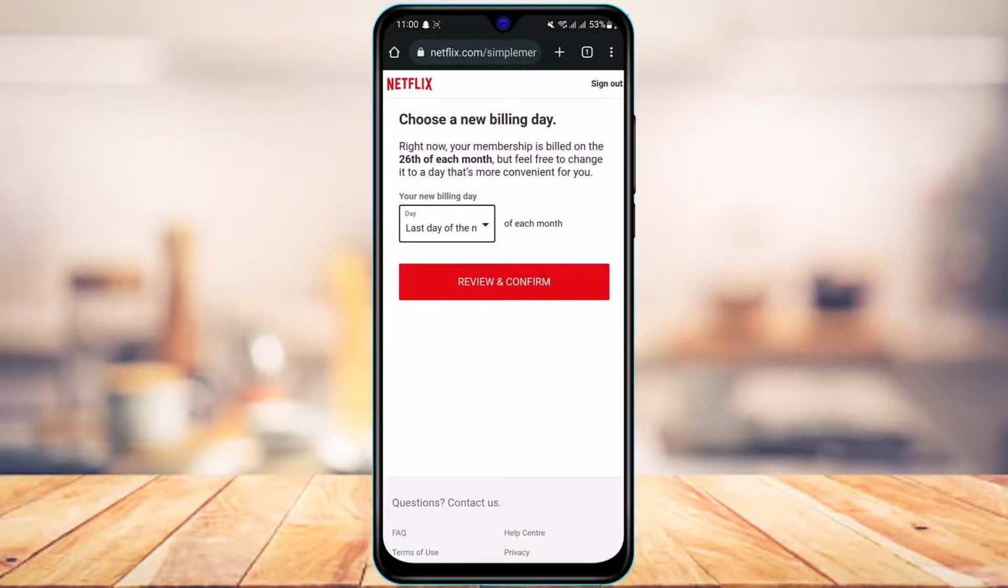Once you've done that, you could go ahead and tap on this button which says review and confirm, and this will basically stop Netflix from charging you on that particular day and give you a little bit of time whenever you want to change your membership details.